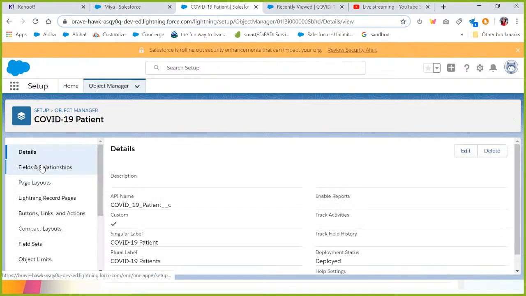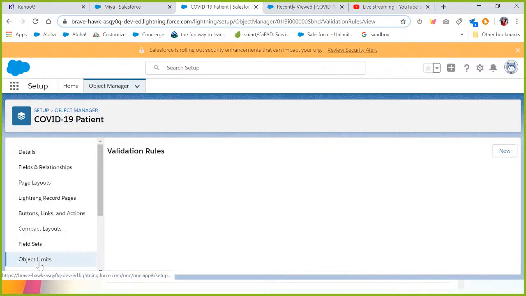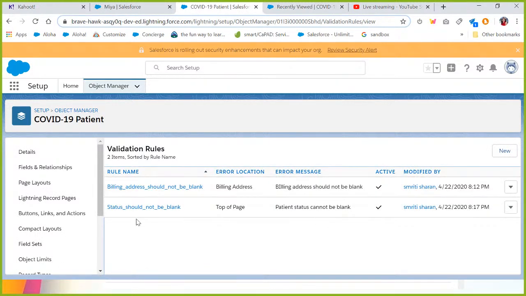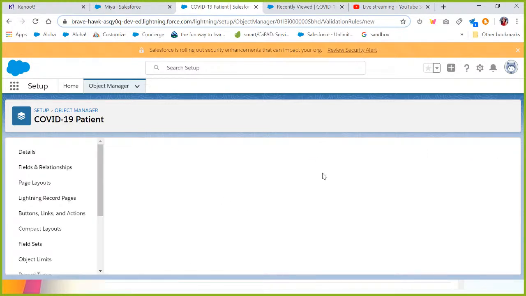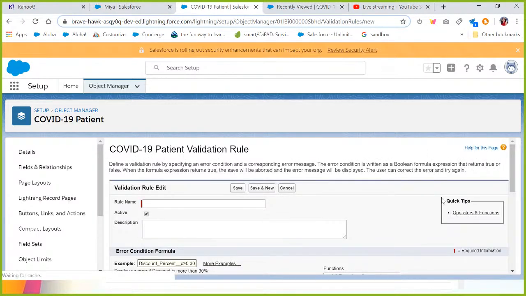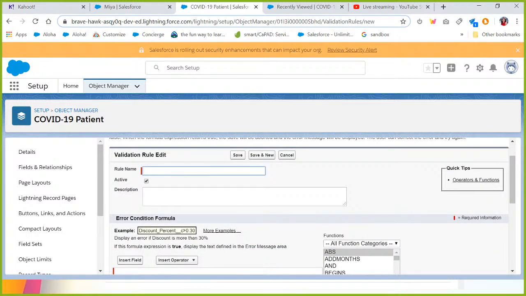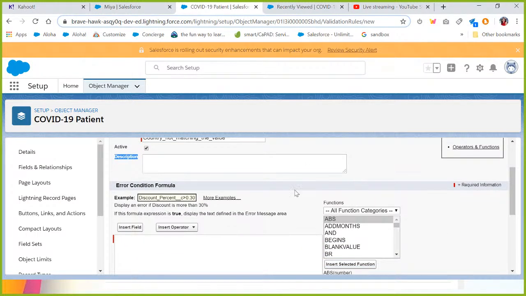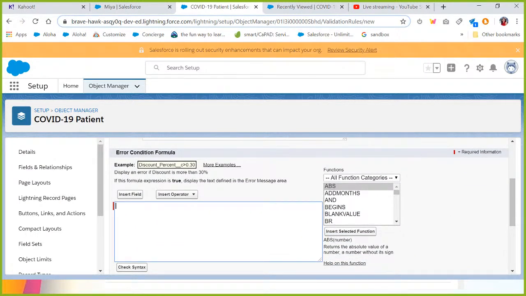So I go to the COVID-19 patient. Again, the validation rules. And this time, so we have already created 2. Let's create another one. And this is a little bit tricky. So we can say country not matching the value, or any customized rule name you want to put. Now let's start in this way.